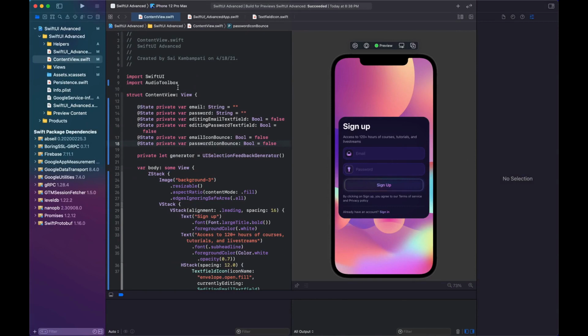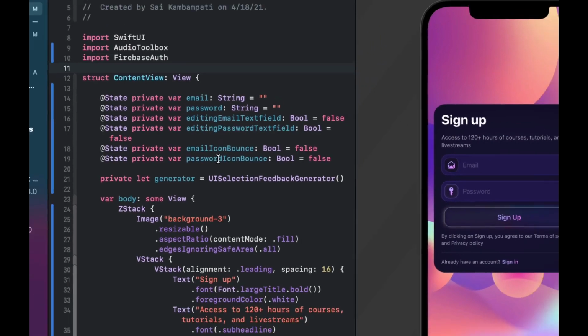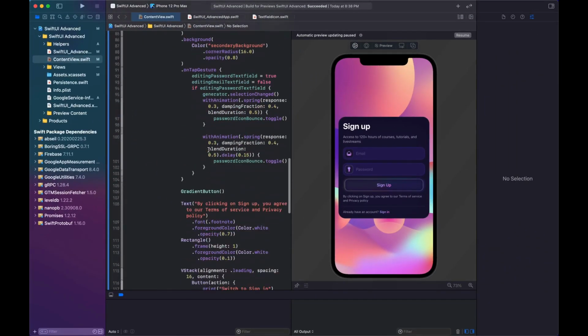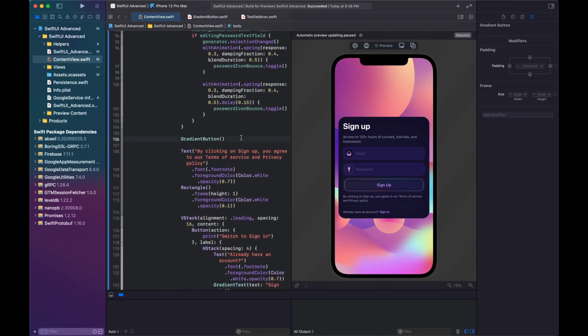Since we'll be using the Firebase Authentication Framework, at the top, I'll need to import Firebase Auth. Then, I'll scroll on down to where we have the Sign Up button, and this should be the gradient button that we have over here. If we take a look at the gradient button view, we can see that as of right now, it's a static view with a simple button that says sign up.